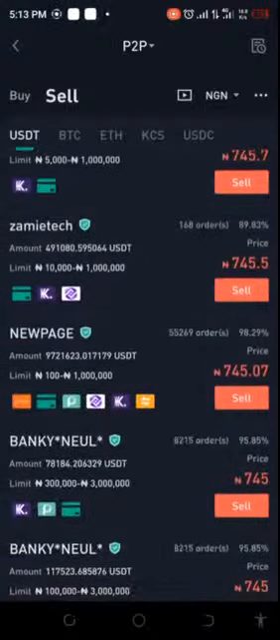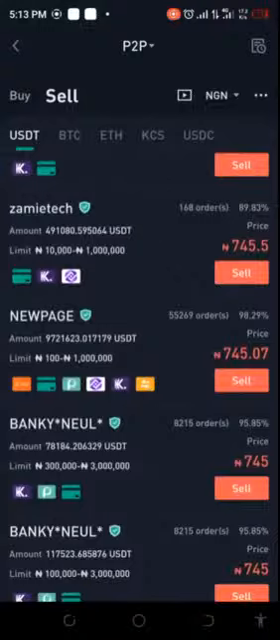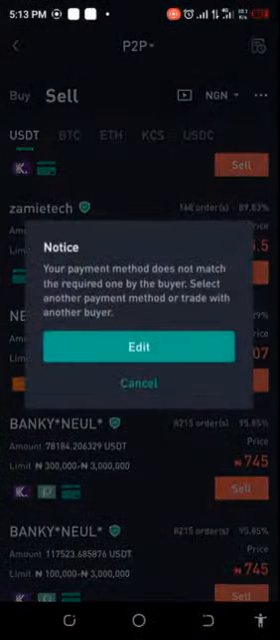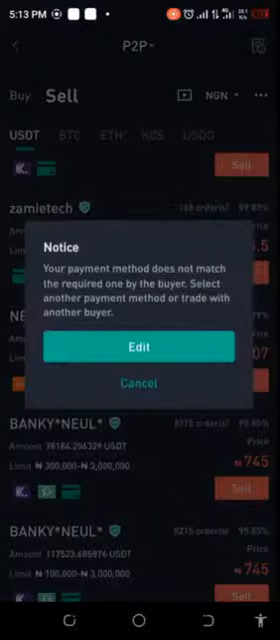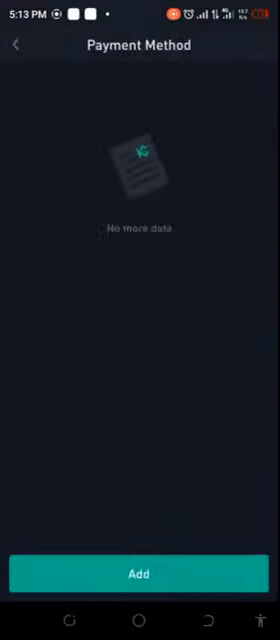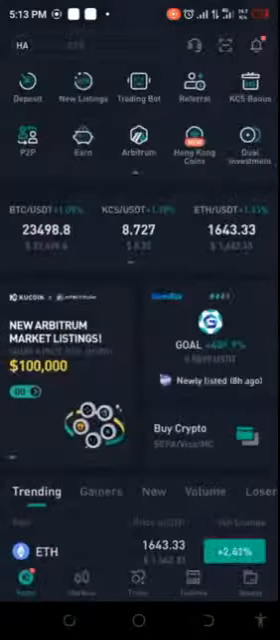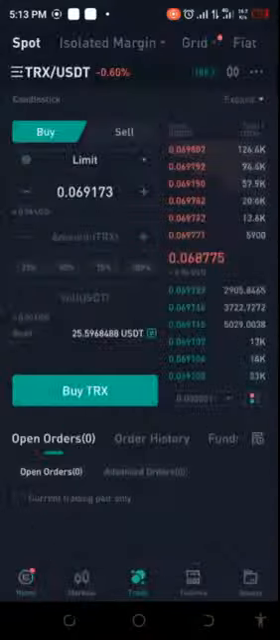Sliding down, you can look for the price range that you actually want to use. Let's check on this one and see whether there's a potential. It said your payment method does not match the required one by the buyer. Okay, so we have to set up all of this. We can edit and put in all the details, but I'm not going to go through all of this. I'm just showing you that we can actually withdraw our money even from P2P. But I'm just going to go back to do this by TRX, okay?